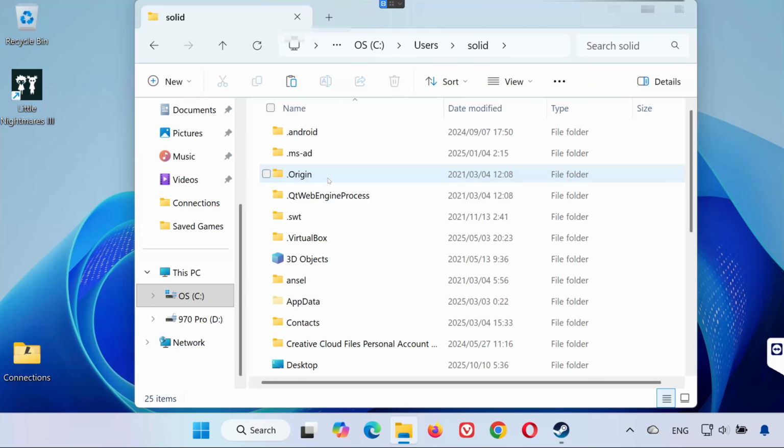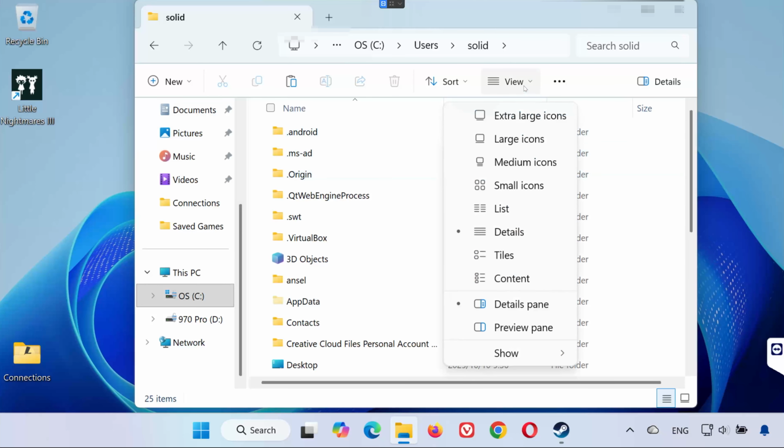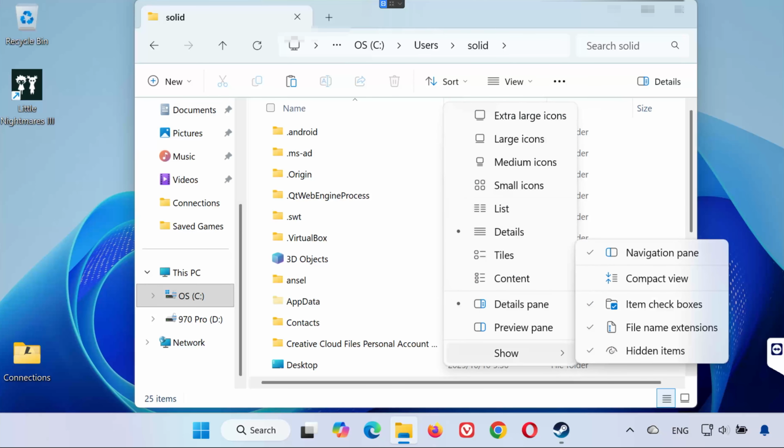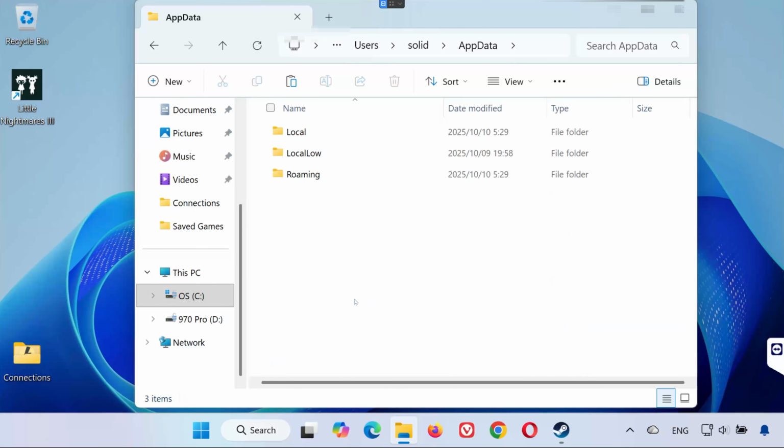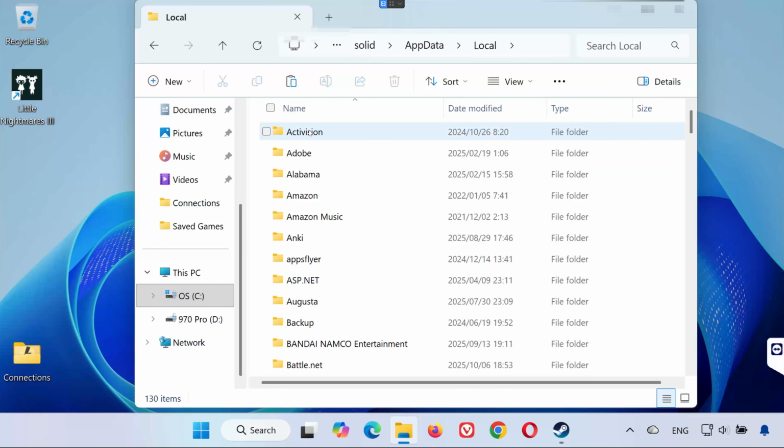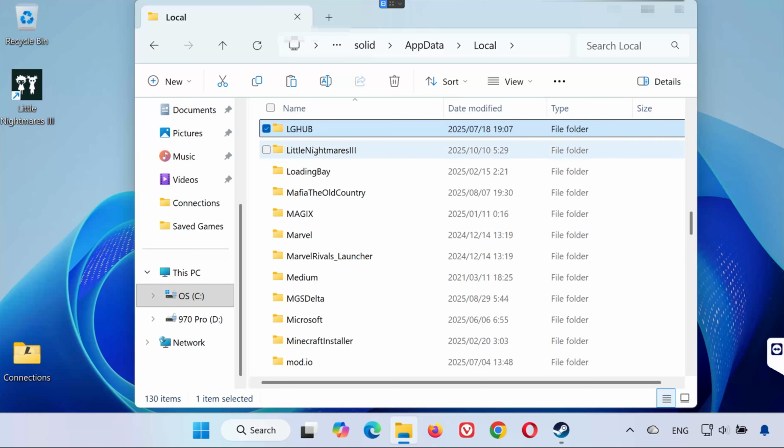Now, you'll need to open the App Data folder. If you don't see it, click on the View tab at the top, select Show, and then click Hidden Items. Once App Data is visible, open it. Then go to the local folder. Find and open the folder named Little Nightmares 3.